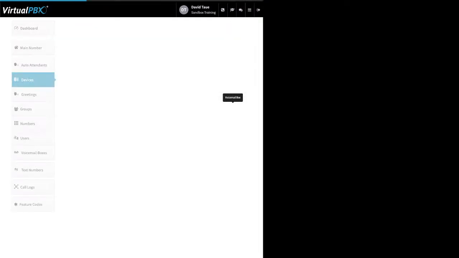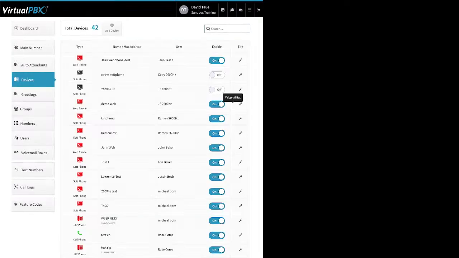All right, devices. This shows your devices on the account, right? Red means unregistered. Black means you turned it off, meaning you disabled it under this column here. And green means it's registered, or we can send calls to it. Up here at the top, you can add devices, right? Same options as under the user.